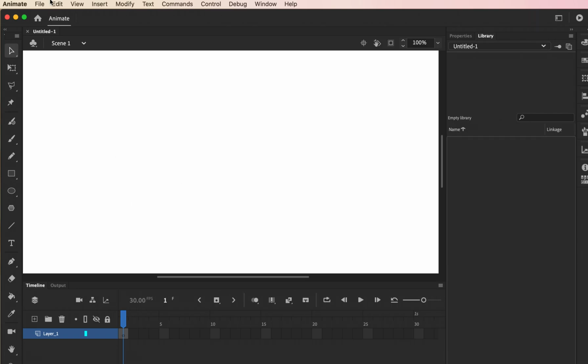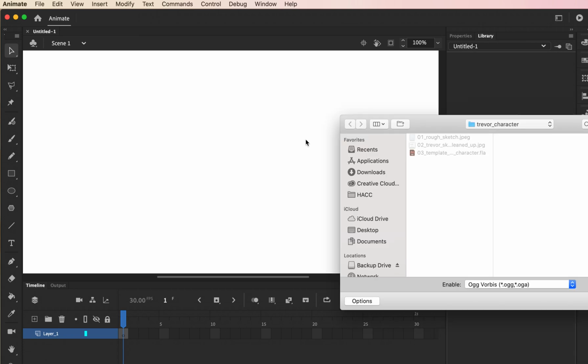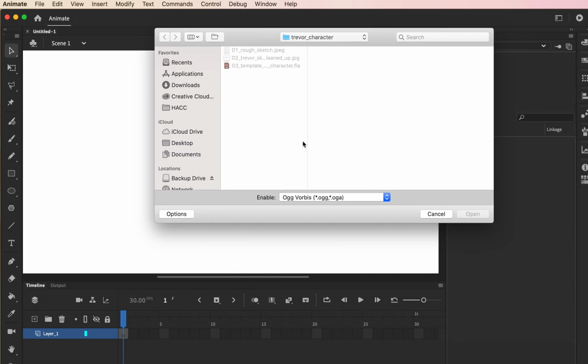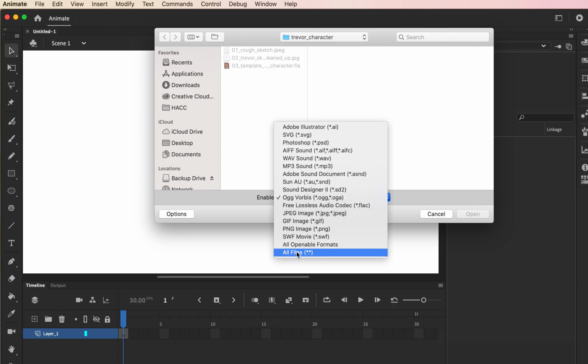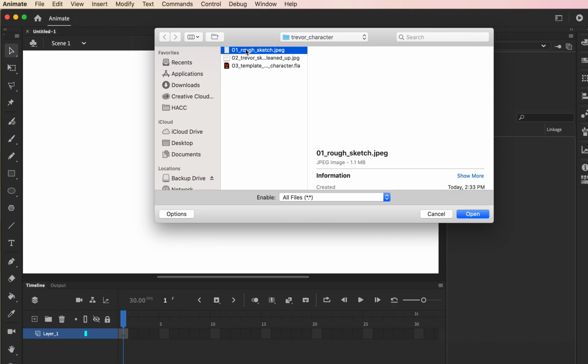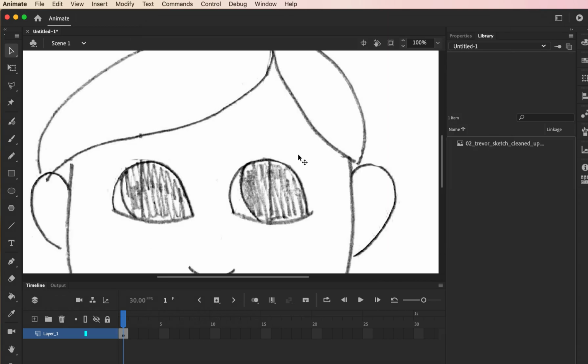Now, to bring that image in, I'm going to go to File, and I'm going to import and import to stage. I don't necessarily need this in my library, but that is okay. I've got these guys stored here, and I'm just going to tell it to let me see all files. And I'm going to go for the rough sketch. Oops, excuse me, the cleaned up sketch. There it is. Let's just bring that in.